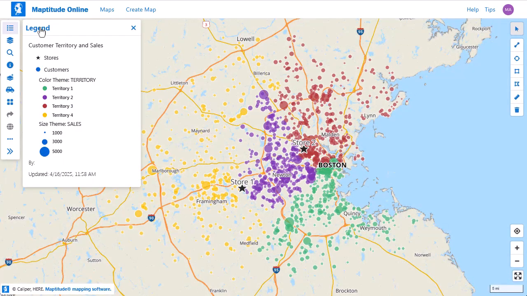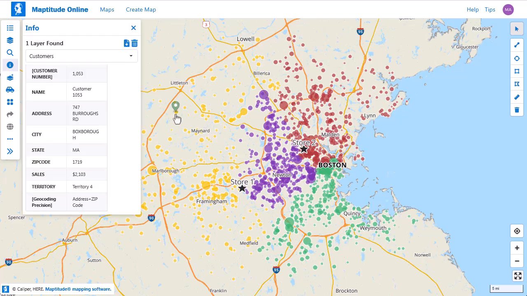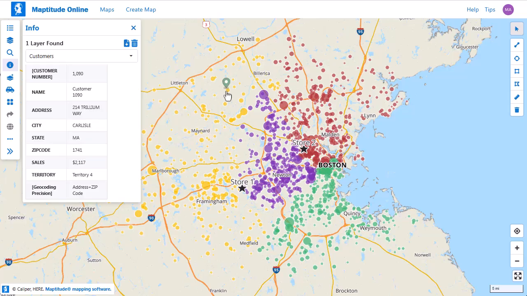To view information about features on the map, click Info on the sidebar and click on a map feature. For example, I can click on some of the customers to see information about them. Sometimes there may be information about features in more than one layer at the location where you click. In that case, you can choose from the drop-down list which layer's data you want to see.